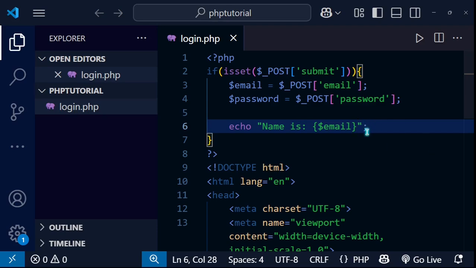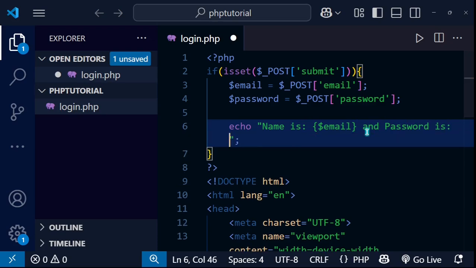So here you can see name is email, and I will say password is curly braces, I will say dollar.